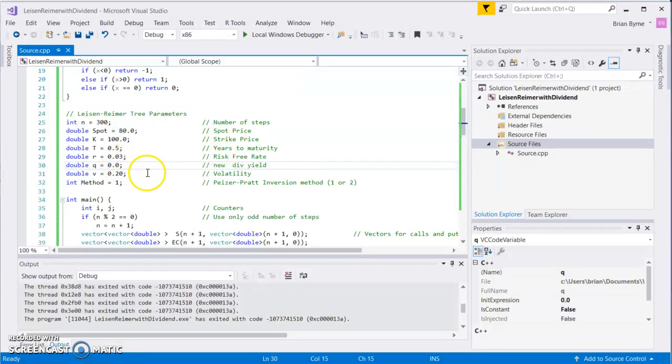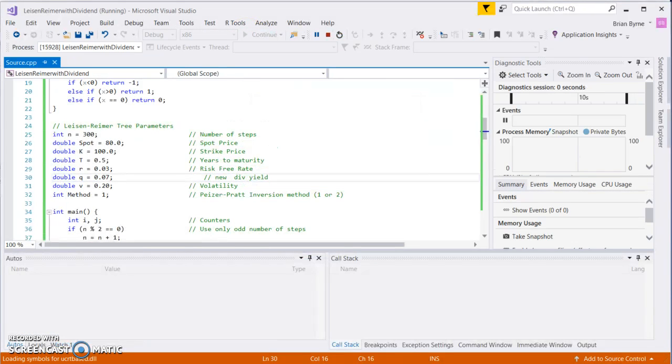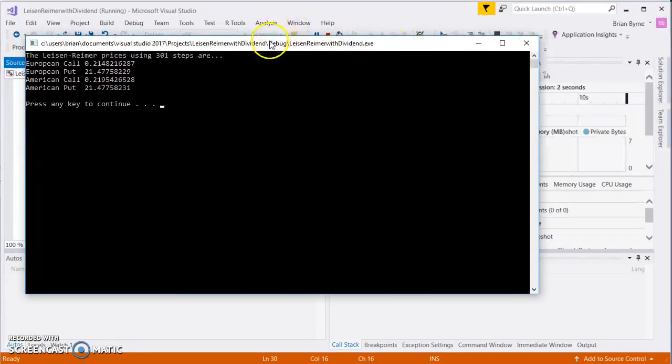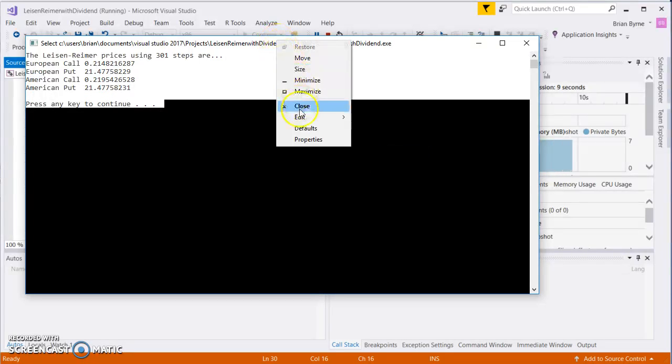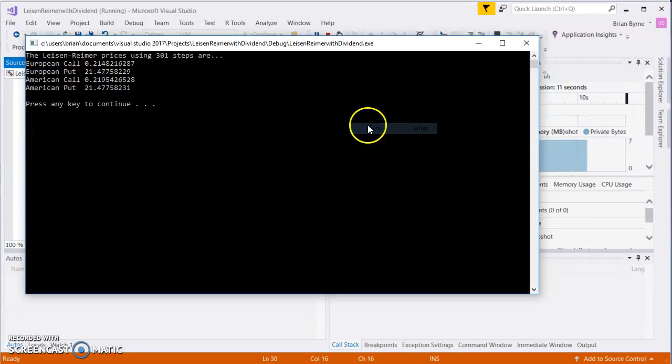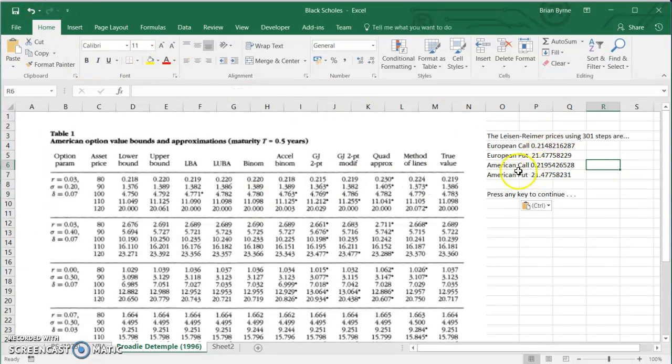Dividend yield we said was 7%. Let's run that. Pull the results in, edit, select all, edit, copy, go back into Excel, and we'll paste the results, and you can see we're getting for American call 0.219.